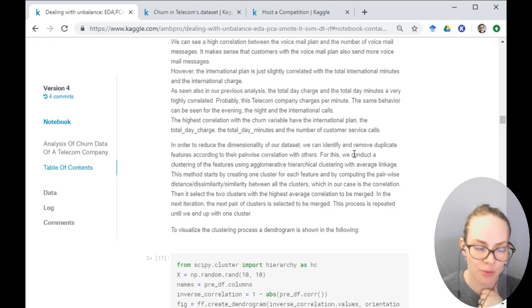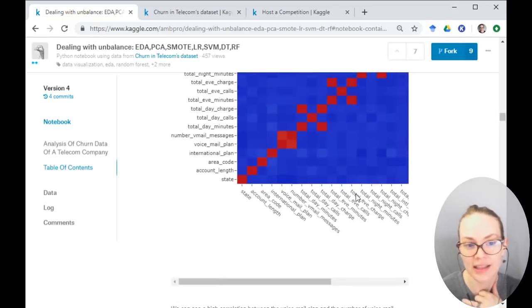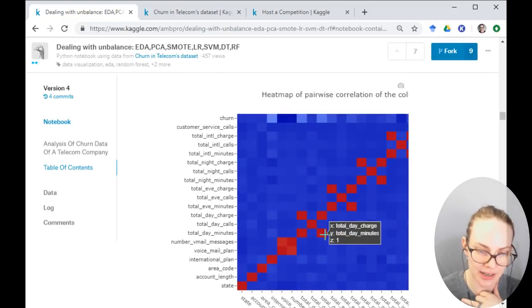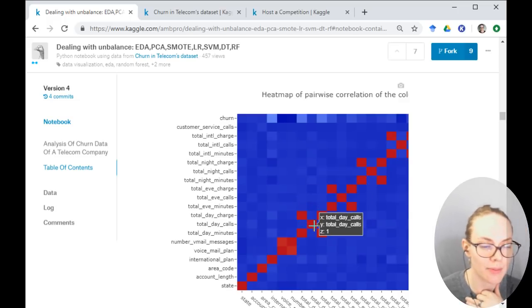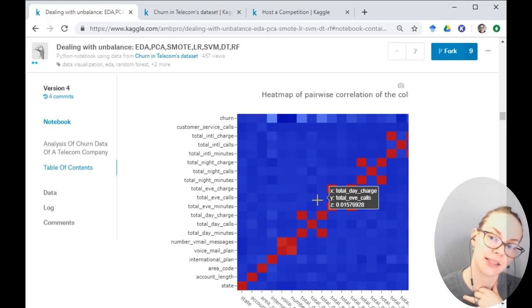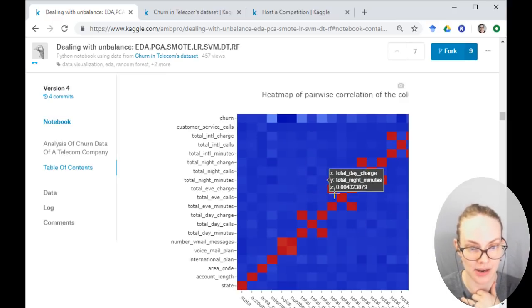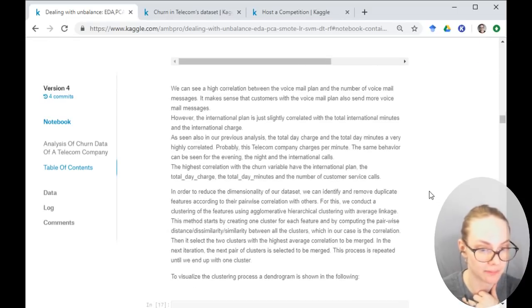And we can identify and remove duplicate features according to their pairwise correlations with others. I think that's fine. So even collapsing this down into, so maybe only doing the number of minutes, or only doing the charge, or maybe even doing charge per minute as an average, might be more informative than having each of these separately, possibly.